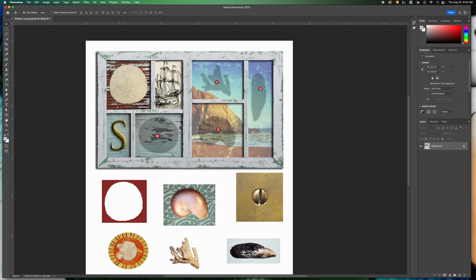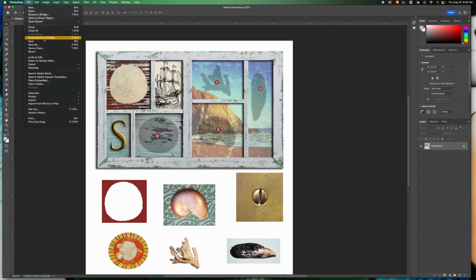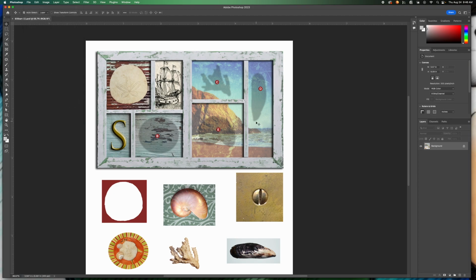And then we deselect. So either Command D or select deselect. Alright, 1 out of 6 done. And then we need to make sure we save, file save, because remember, we don't want to have to start all over because we forget to save.